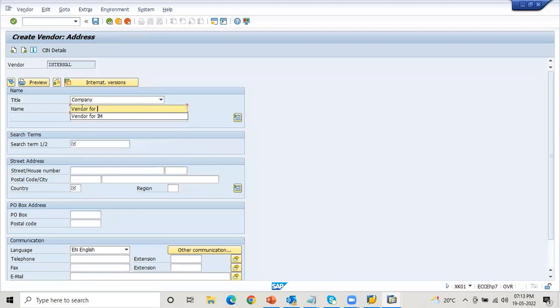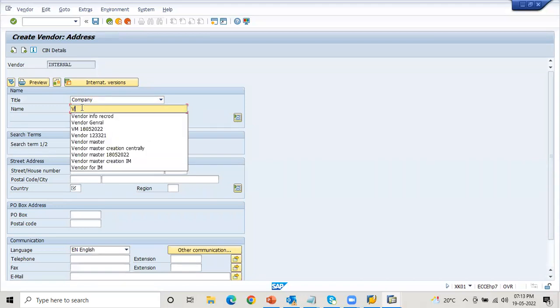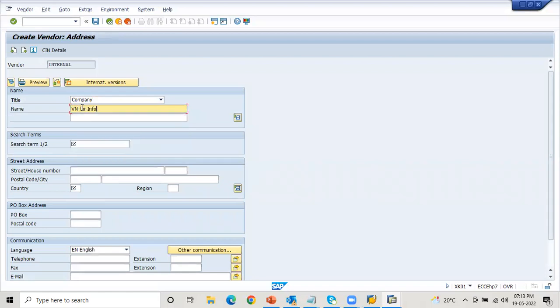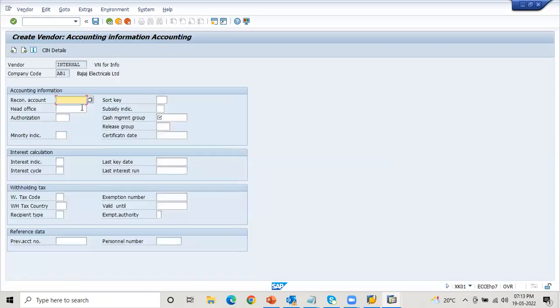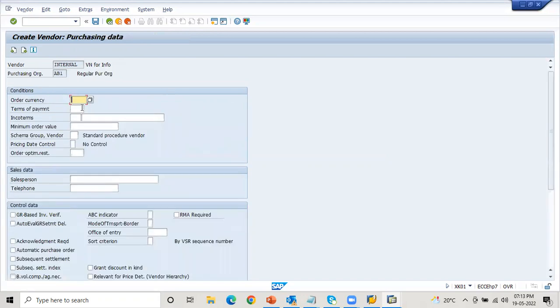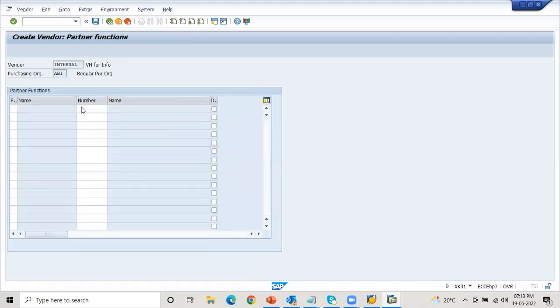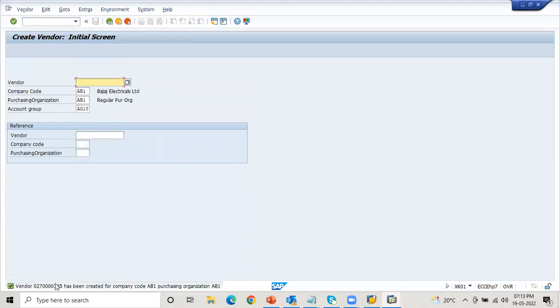Vendor for info record vendor creation. You can name it anything. I just enter only mandatory fields and skip the additional, optional fields. Cash management, order currency. So I create the vendor master centrally.